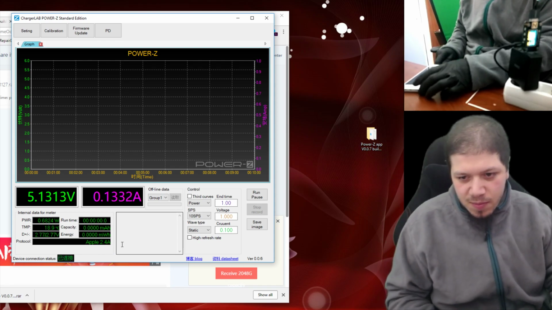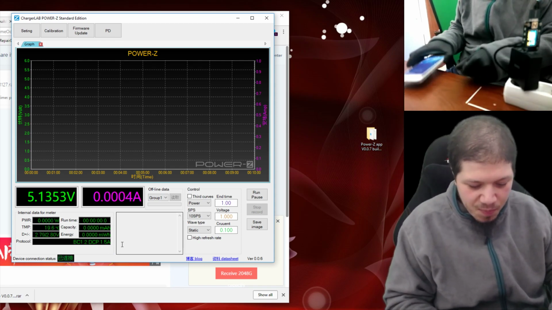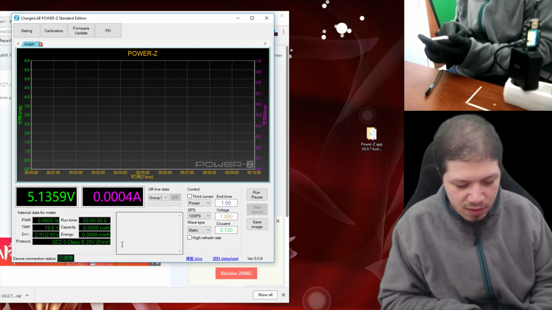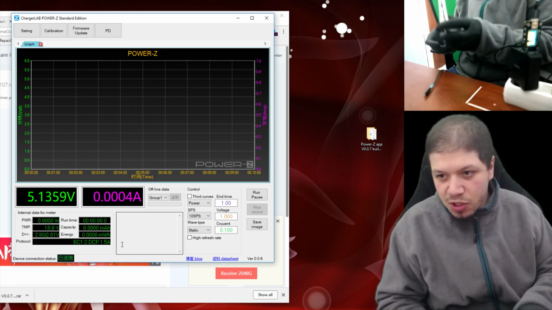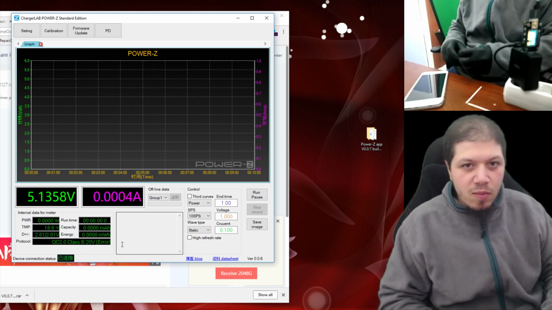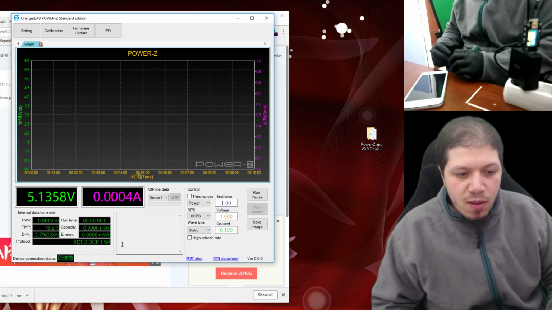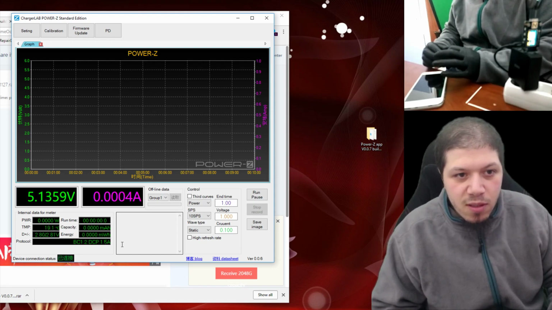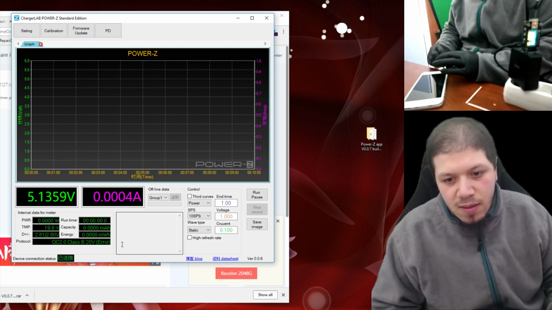Okay, and yeah, I'll just show you how I use the graphing function. So I just turned off the phone. How I use it most of the time is I want to see the power up sequence, the power up consumption of the phone.